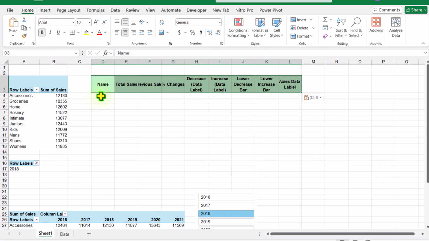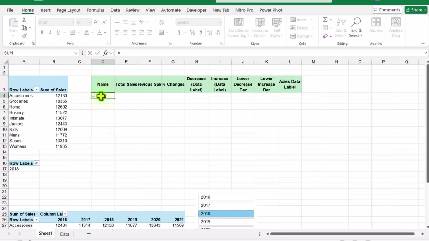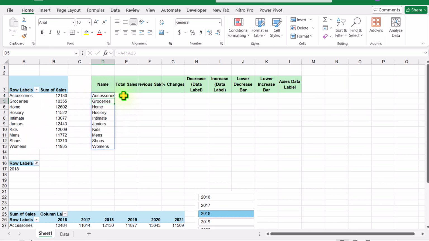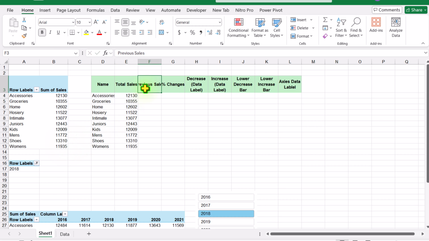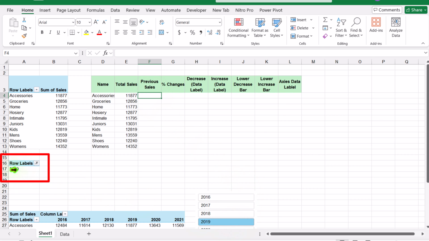I will simply click on D4, type equal and select all of the category names, hit enter. Click on total sale, simply type equal and select all of the sale, hit enter. Now to calculate the previous year sale, we need to develop an XLOOKUP function. For example, if I click on my slicer, you can see my second pivot table automatically updates and it only shows the current selected year.